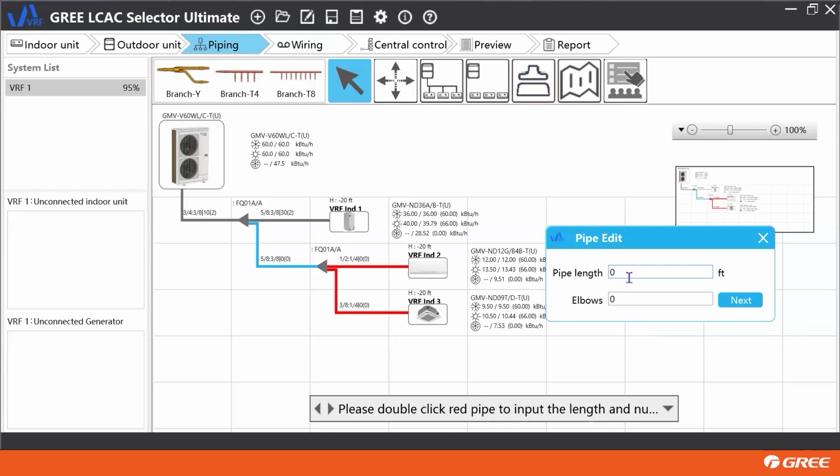So, all right. Let's say this is 28 feet. And we'll put it down as 2 elbows. Next. And this one's going to be 40 feet. And 2 elbows.